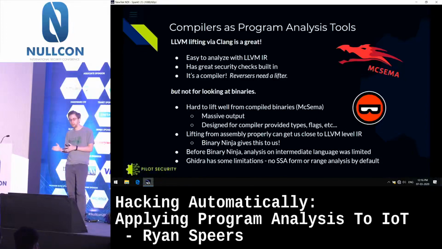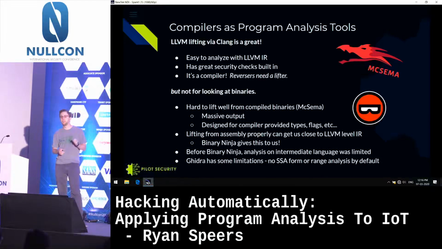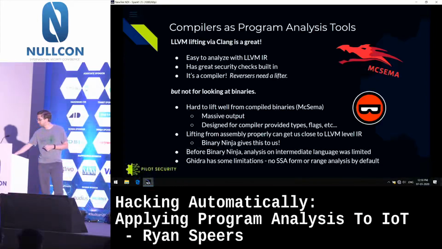There are tools that try to lift to LLVM IR from compiled binaries. These often have large output. We are trying to standardize to compiler types because that's what's in the intermediate representation. But another approach is to lift from the assembly to an intermediate representation that is meant for reverse engineering. We internally use Binary Ninja's intermediate language, MLIL. There's other tools such as Ghidra. Those have some limitations like not having single static assignment form or range analysis by default in them.